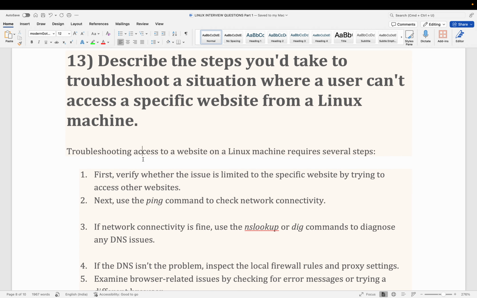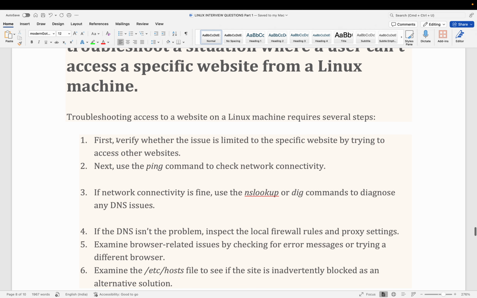Describe the steps you would take to troubleshoot a situation where a user can't access a specific website from a Linux machine. Just suppose that you are trying to hit abc.com and you are not able to get the response while trying to hit on your server, correct? What you can do? First, verify whether the issue is limited to any particular user or to a broader audience, correct? Either you are the one who is facing this particular problem, or there are multiple users within your organization, correct? So that thing you can check.